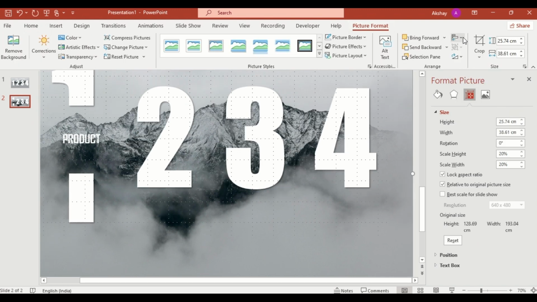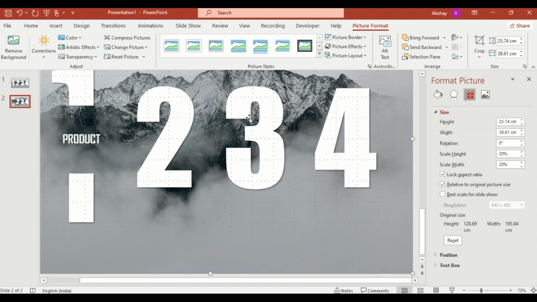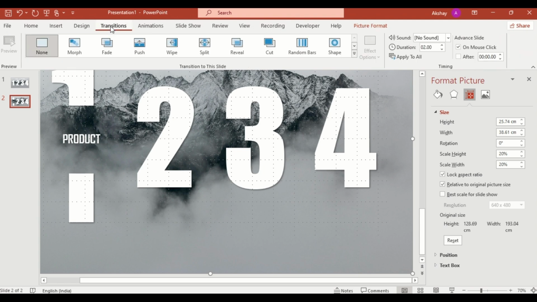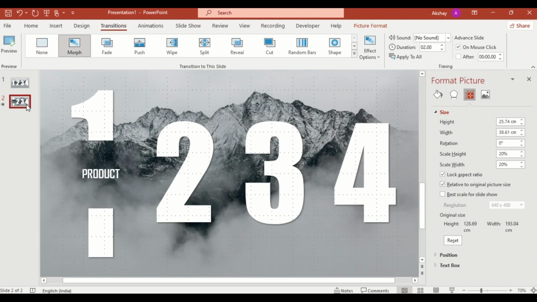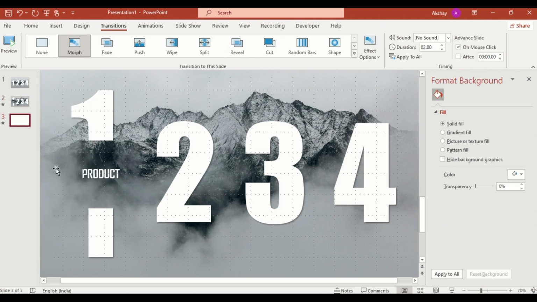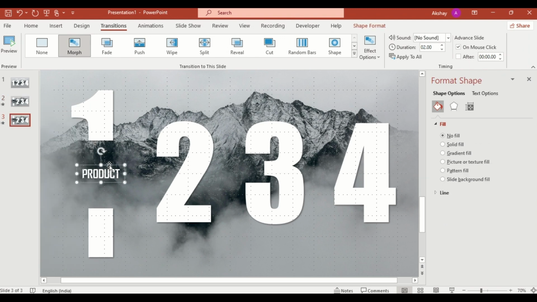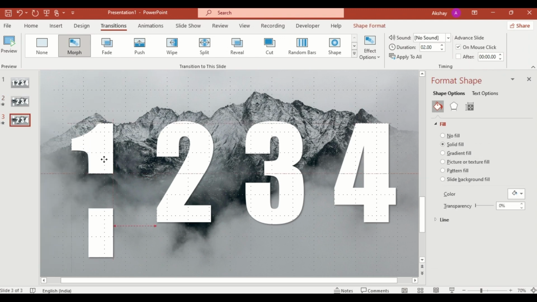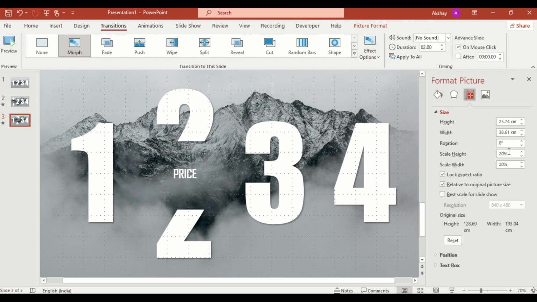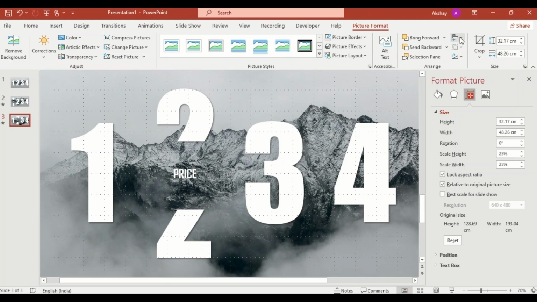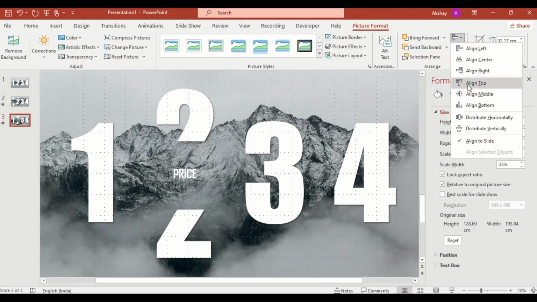and align it perfectly. Now, go to Transition, select Morph and duplicate the slide again. Add the first number to each other and divide the second number. Repeat this process to create 2 more slides. When you play the slideshow, you will see a seamless professional animation that is sure to impress.